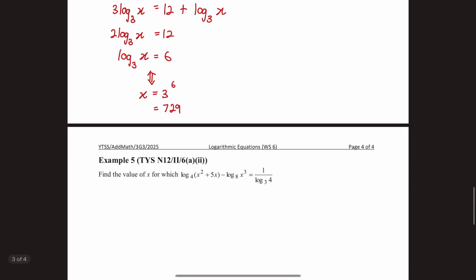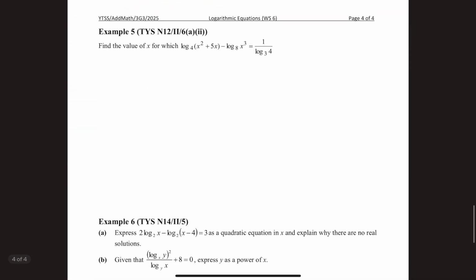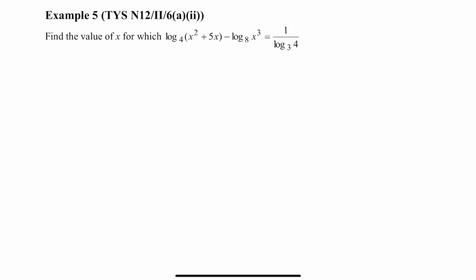Okay, so now let's look at example 5. For example 5, if you want to try by yourself, you can just pause the video. For example 5, find the value of x for which this log function is equal to this.